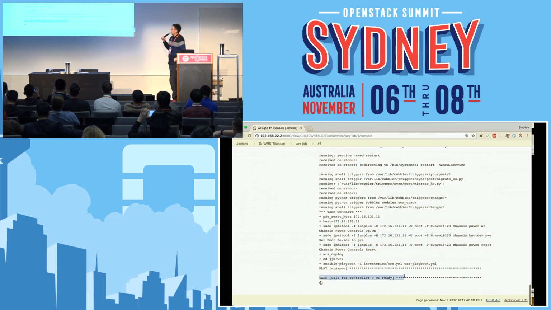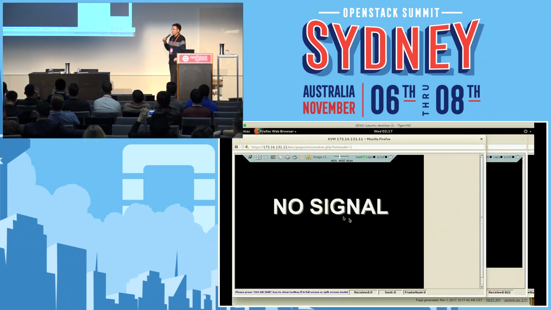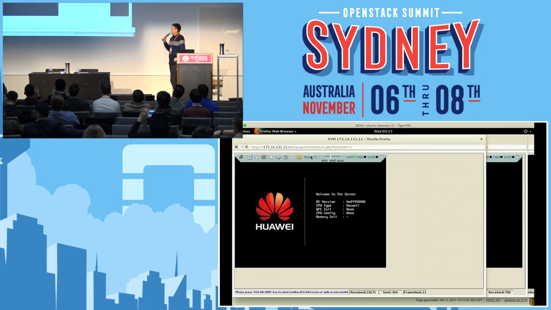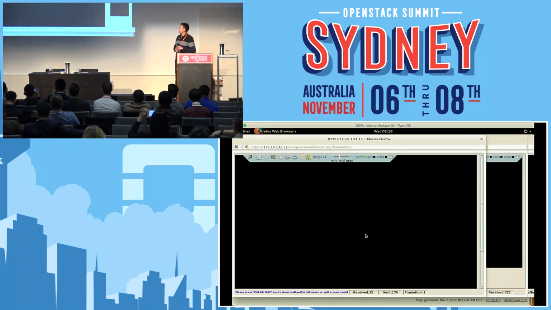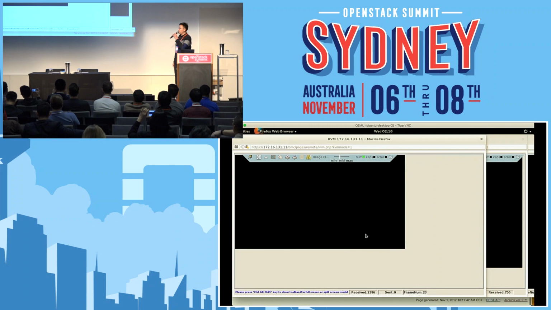And we can see it use IPMI to start up the server. It is a physical server, and it is controller 0. And we can see it's starting up. After a couple of minutes, you can see it's starting up.